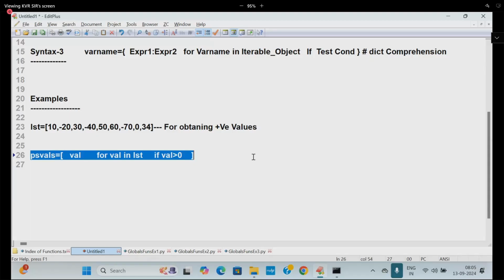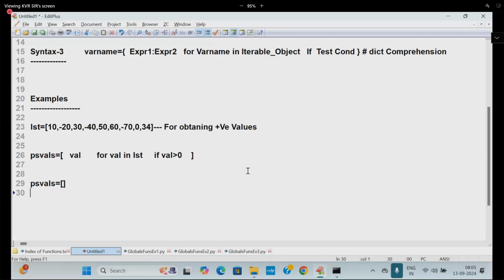Is it not called filtering my data? So if it is a normal program, what will you do? How do you write it normally in a Python program? PS values is equal to like this. I need to write for value in where? LST. I need to write what? If val greater than 0. Now I will write PS vals dot append of val. Definitely I have to write multiple lines of statements. That takes more time.